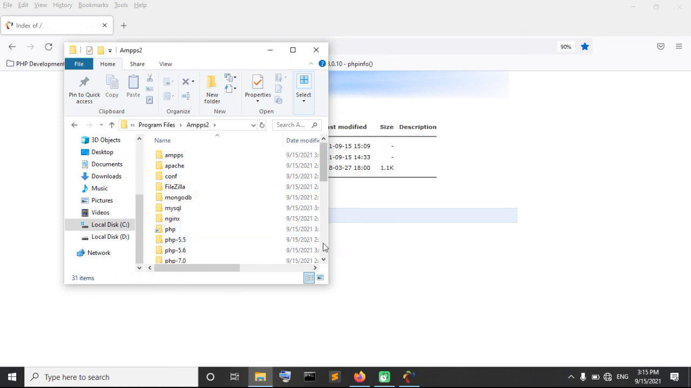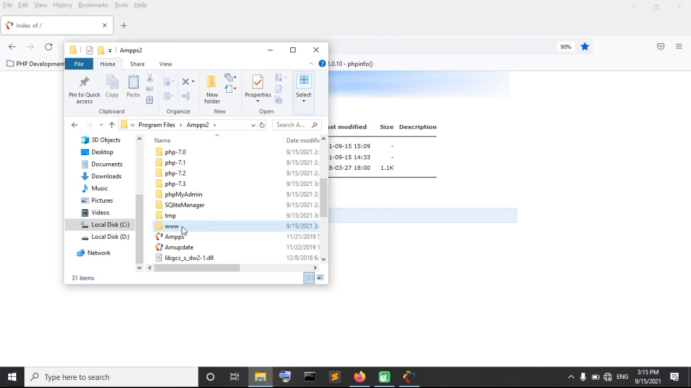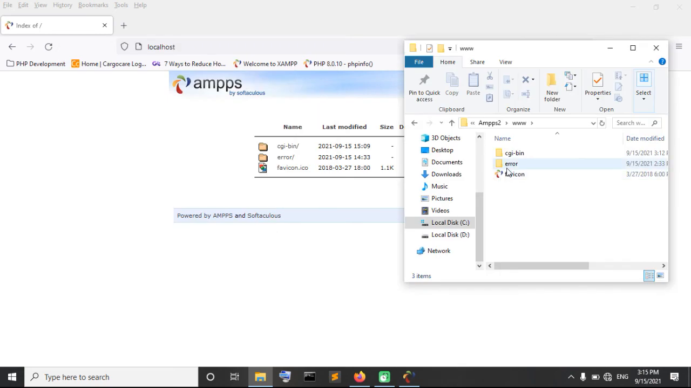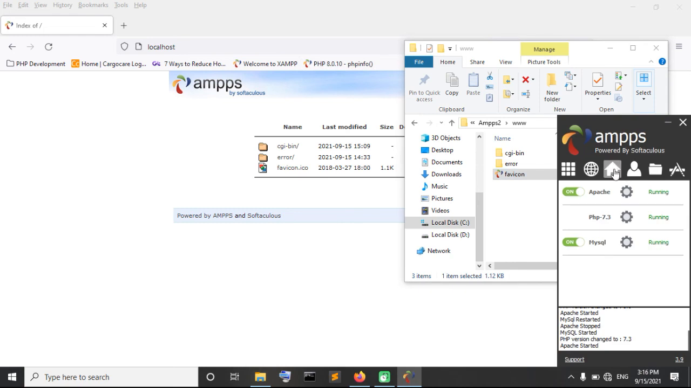So the live folder will be here. That's exactly what we have here. The CGI bin is here, error folder, and then the favicon icon, powered by AMPPS and Softaculous. So yeah, the AMPPS checks out fine.